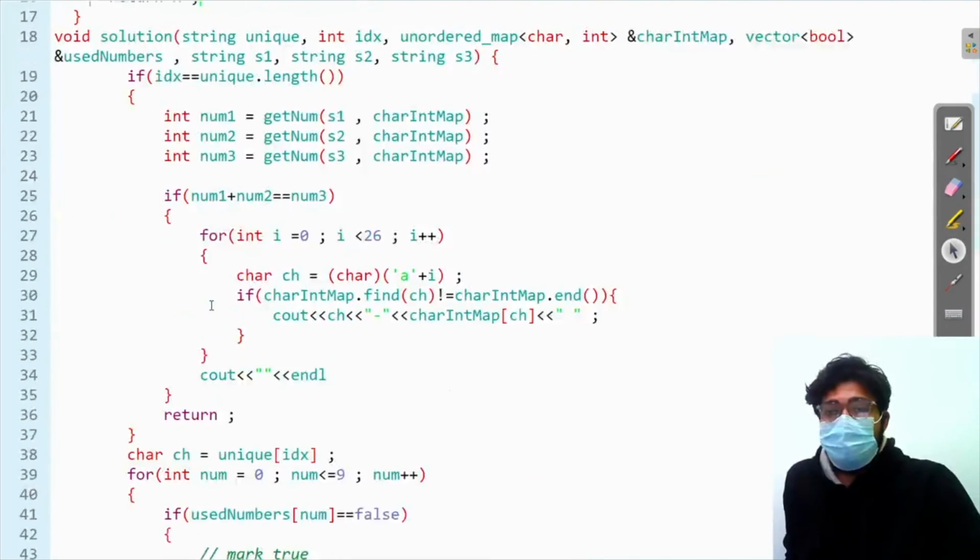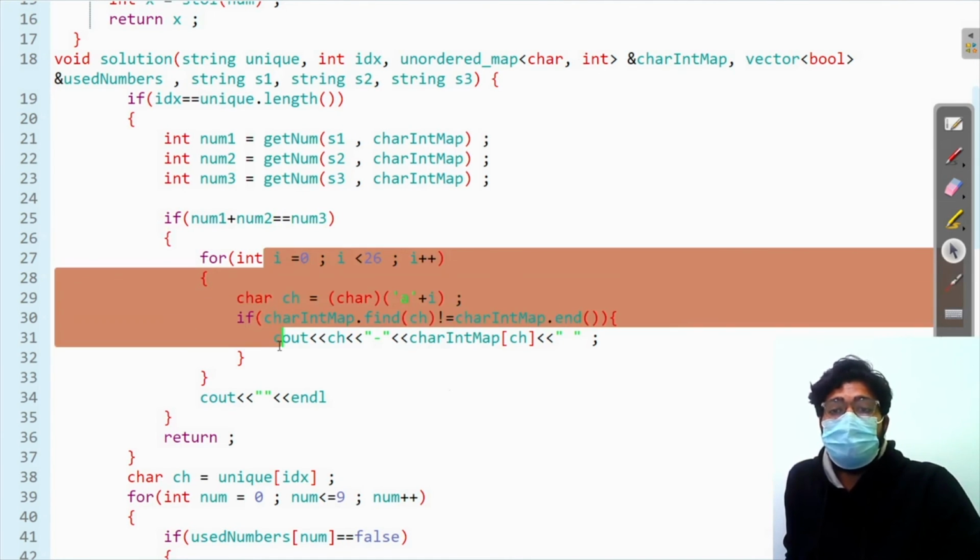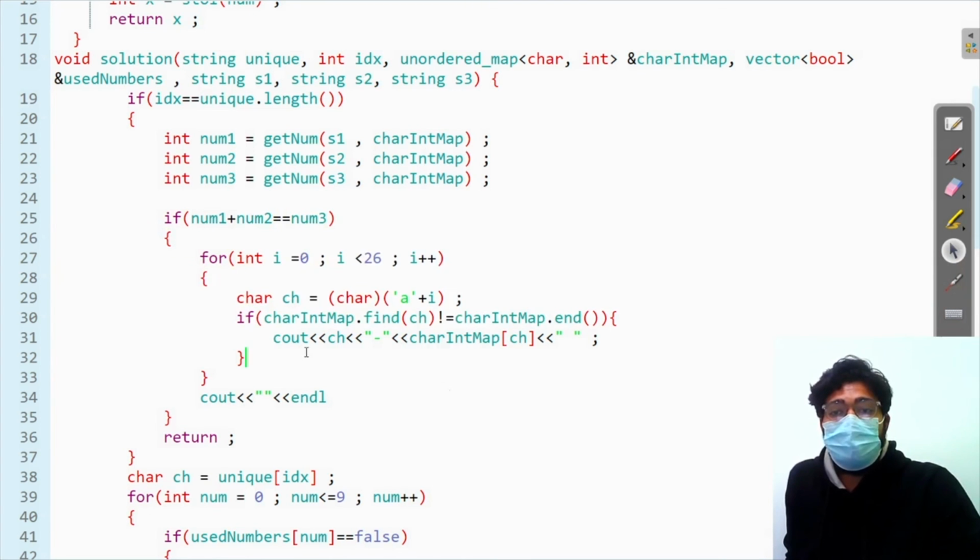So this function is done. This solution function is done. Index, this is our base case. I take n1, n2, and n3. Number 1 plus number 2 is equal to number 3. This is the condition which we need to check. If this is true, I need to print it in lexicographical order. For that, I make this loop.